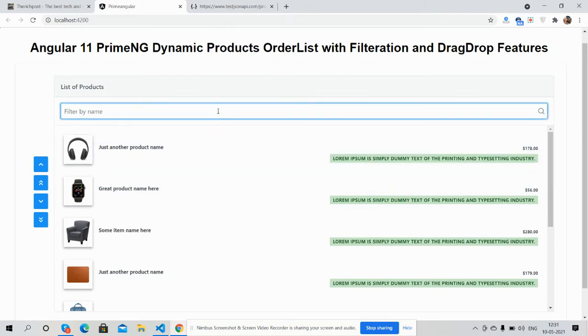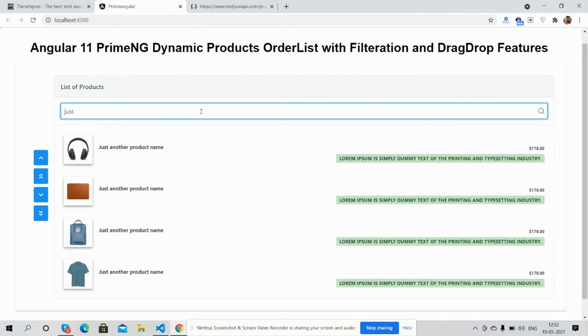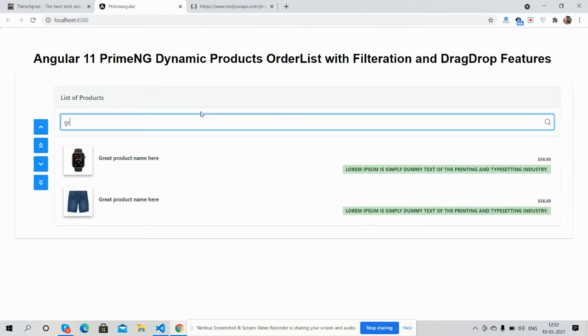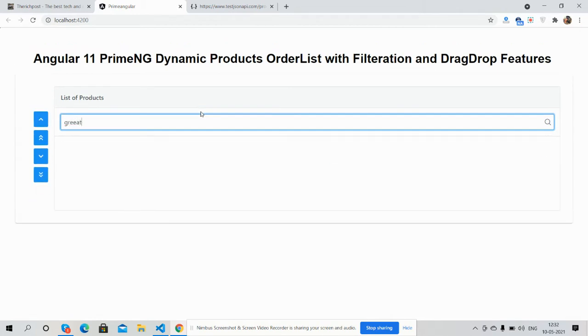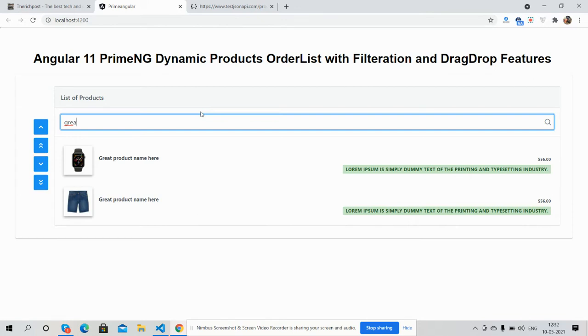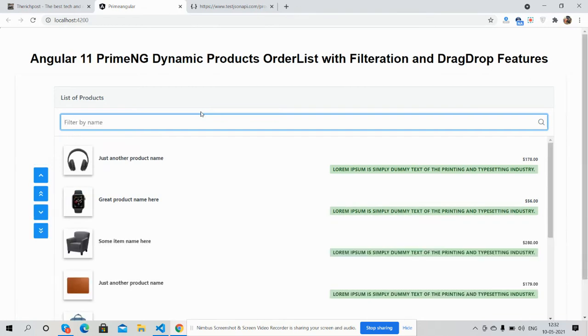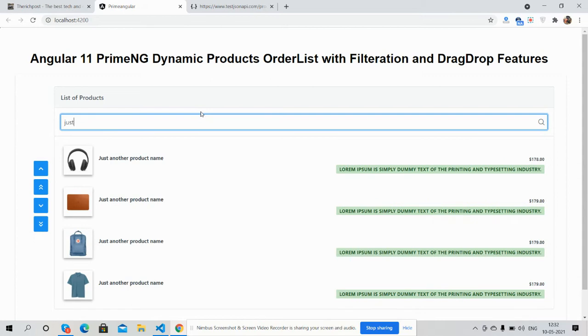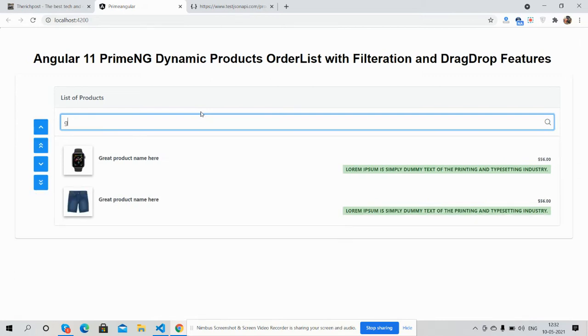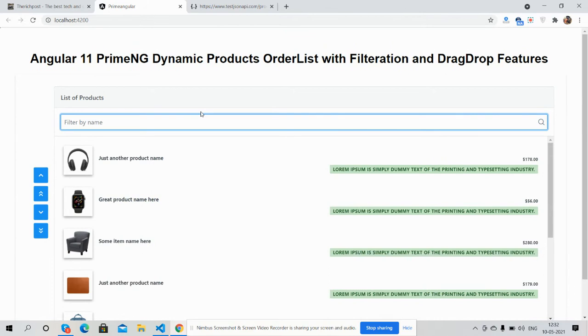See guys, now I will filter by name, like just another. And great, see guys, filtration is working fine and very fast. So guys, have you seen? Filtration is working fine.